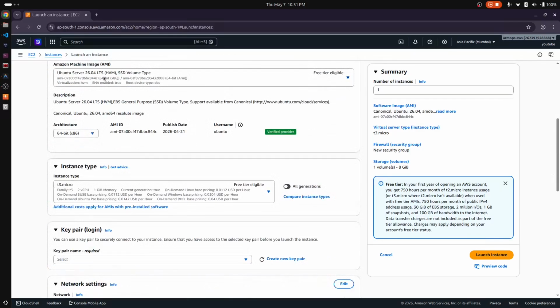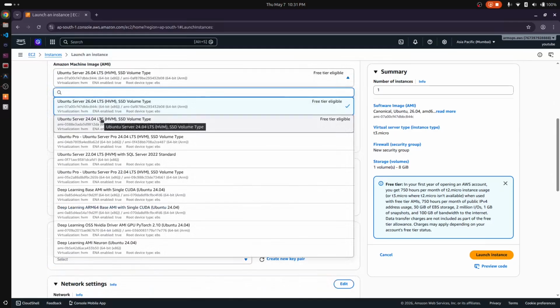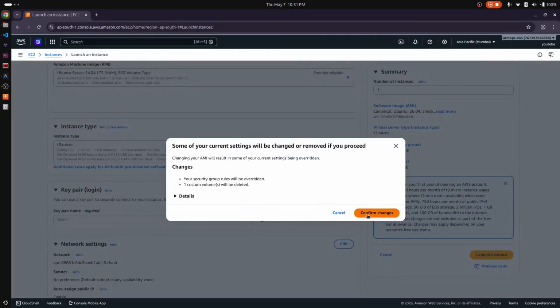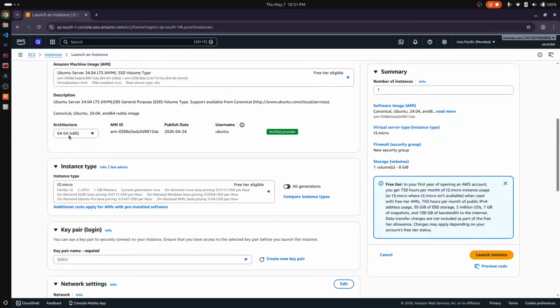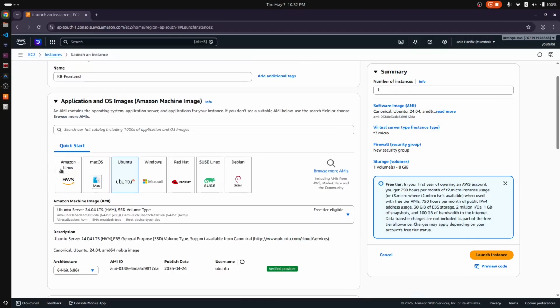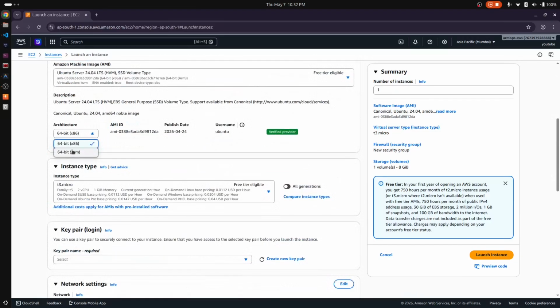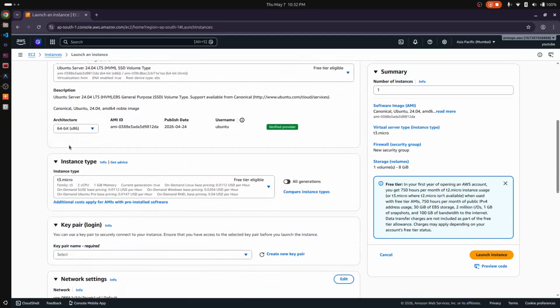Now just select which operating system version you want. Ubuntu has many versions, like 22, 24, 26. We'll use 24 because it's a stable version. 26 is newer, so we'll use 24 for this practical. Just confirm the changes and then select the architecture. According to the application you can use any architecture, both work fine. In future practicals we'll use Amazon Linux and ARM architecture, but in this one we'll use x86.